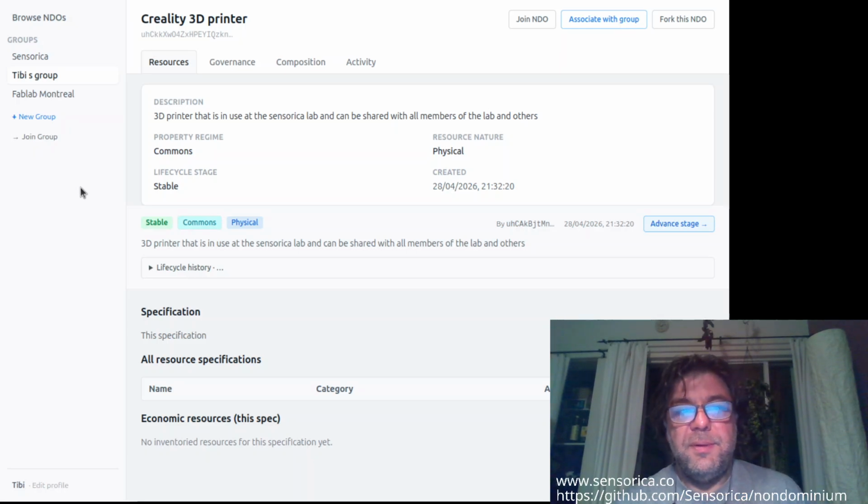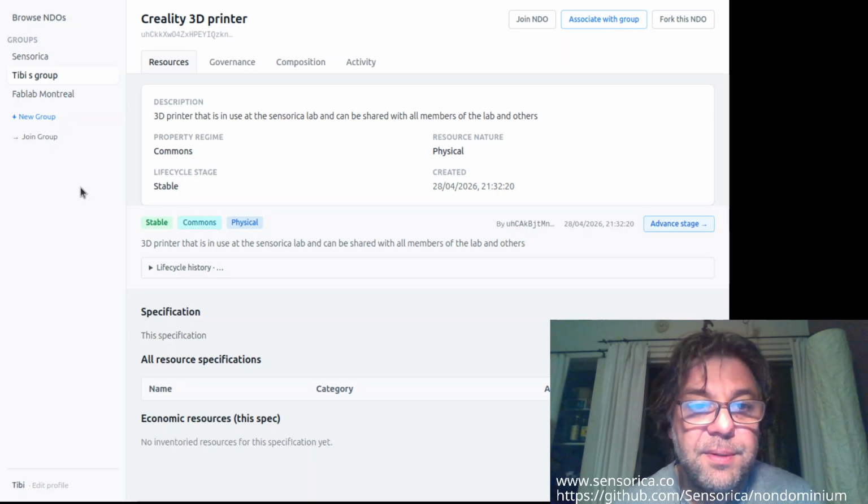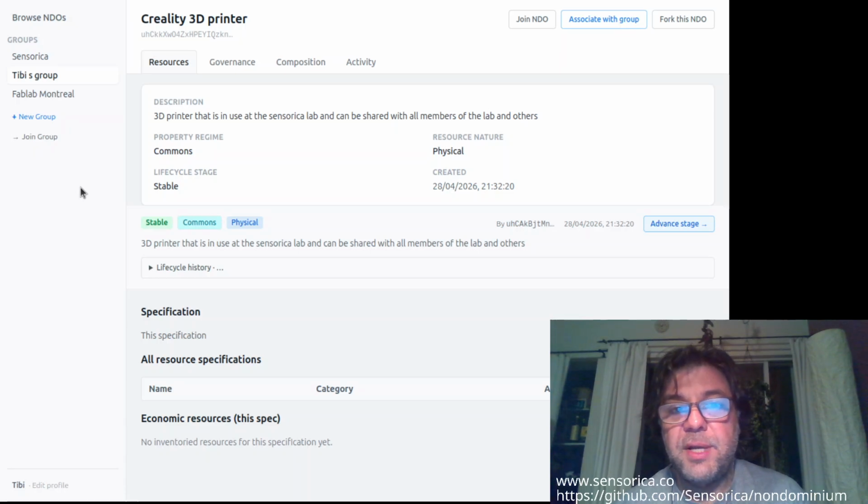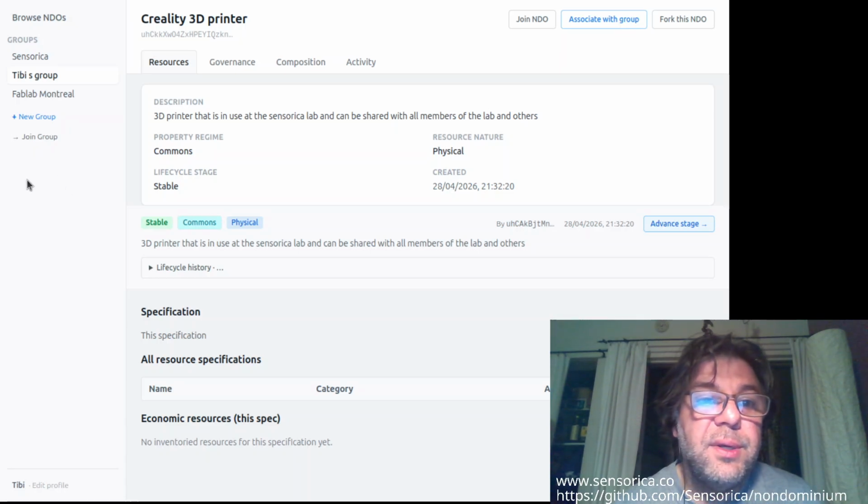So these are functioning digital representations of resources in an economy that don't just allow transaction but actually rich interaction with them.